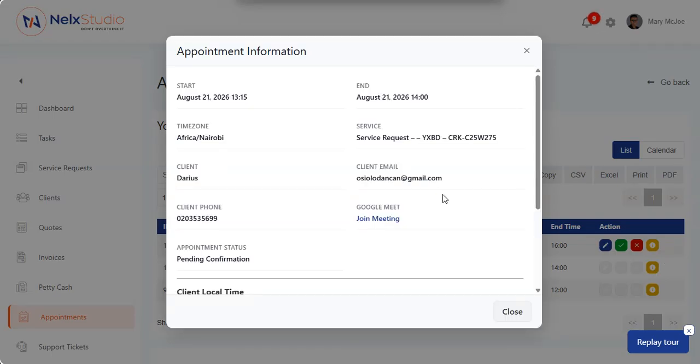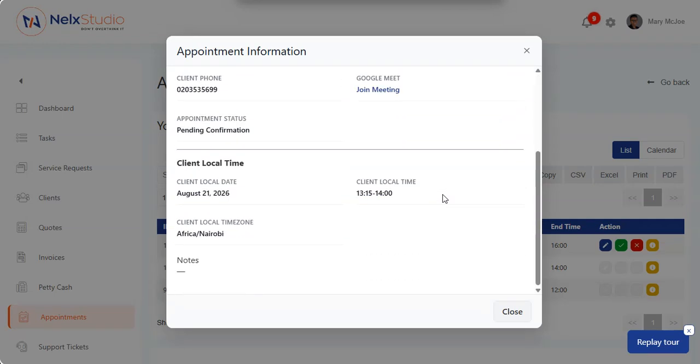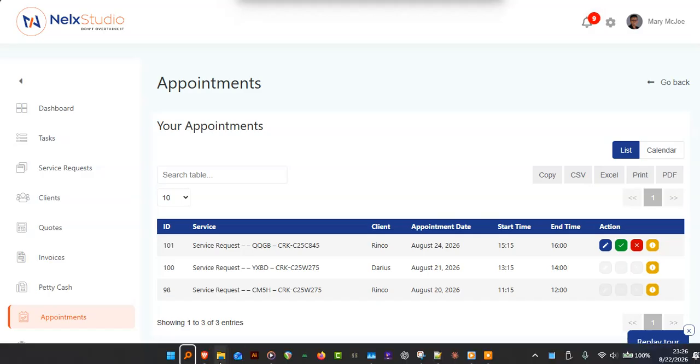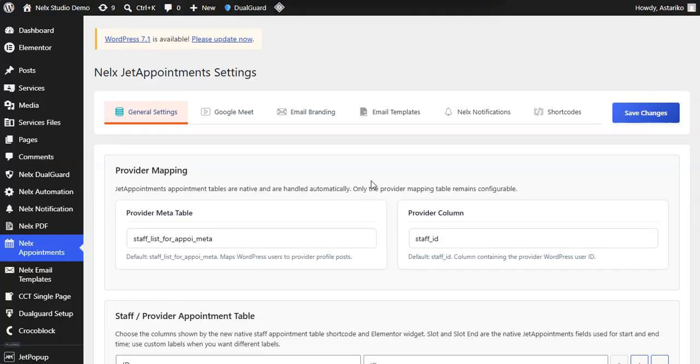So you have to decide everything that you want to be shown on this model as well as on this table, and I will show you that in just a second. This is the backend of the plugin, and the first thing that you will have to do is some few mappings here. That is the provider meta table and the provider column or staff column.